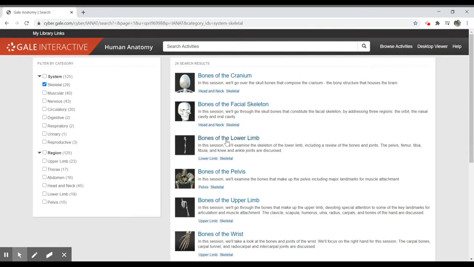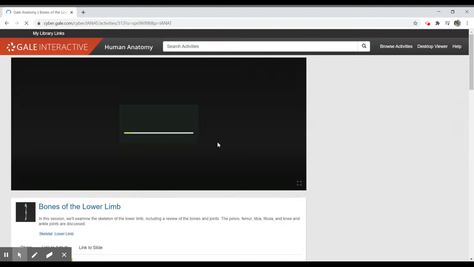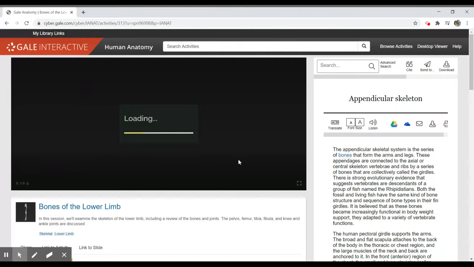If I were to then click on one of my results, either by doing a search this way, browsing through it, or I could also search for activities up here in the search bar. Let's say I find something I'm interested in looking into more deeply, in this case, bones of the lower limb. This will pull up an interactive viewing screen.